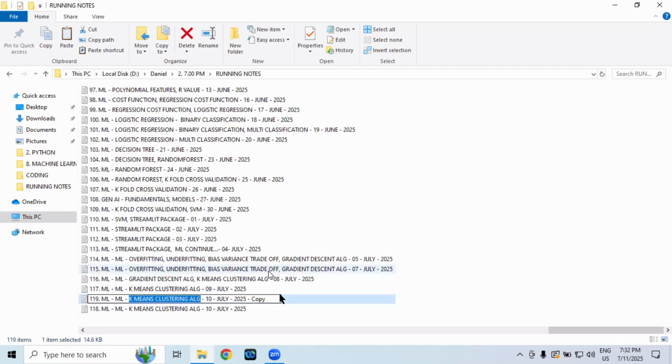The topic name is hyperparameter tuning technique. Hyperparameter tuning technique, for what? By using grid search CV. The next one, randomized search CV also.